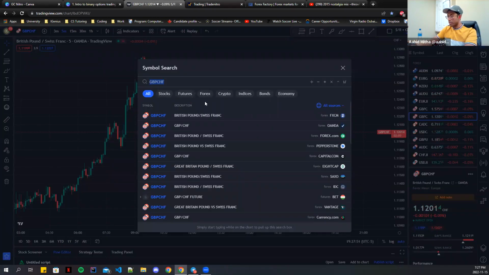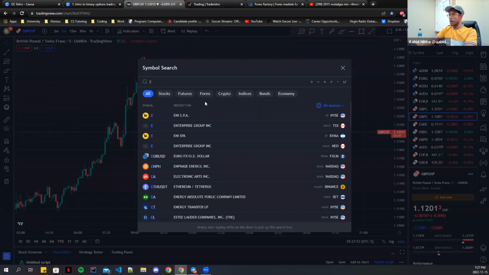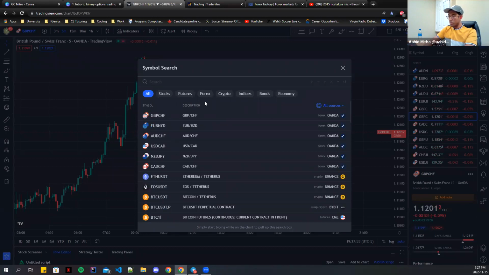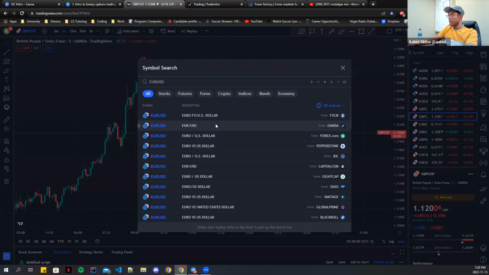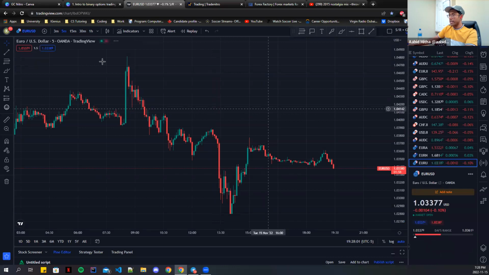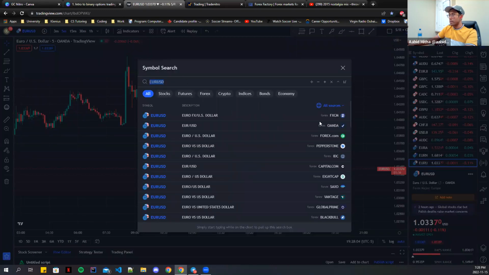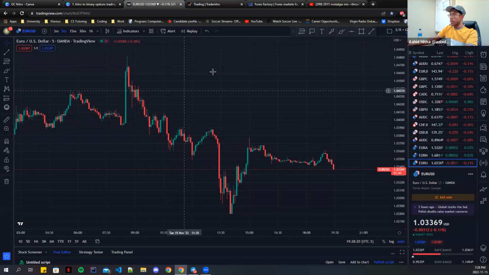So let's say you wanted to search for, let's do Euro USD. Now this one I already have, but let's say I didn't. I just simply click on it, and then there's different sources. I like to use the Oanda source. There's many different sources that you can use. Again, you can play around with this, but this is the one I like to use for all of my analysis, the Oanda one. So when I click on that, the chart for that exchange rate pops up.